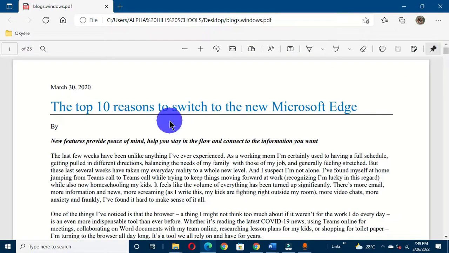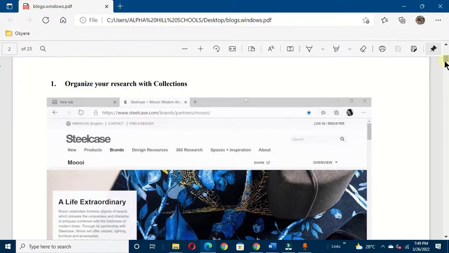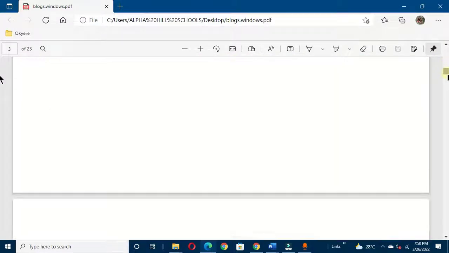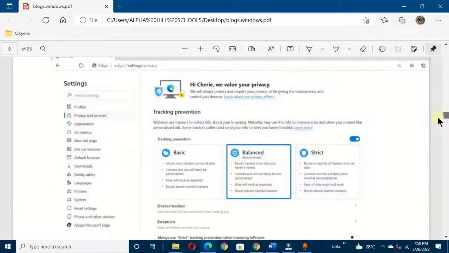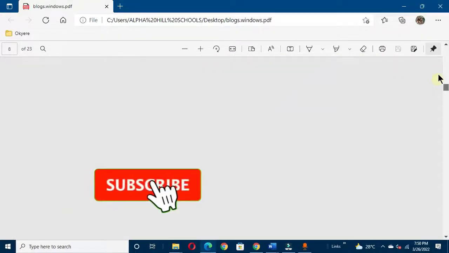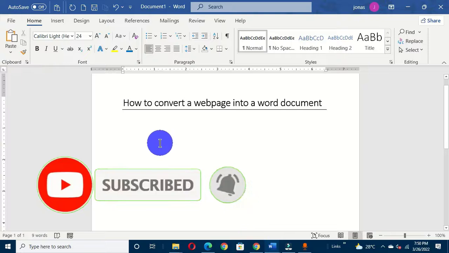So now beautifully we have this PDF which looks very properly organized. We have our text, our images, and this is very simple to do. So this is how to convert a web page into a Word document.